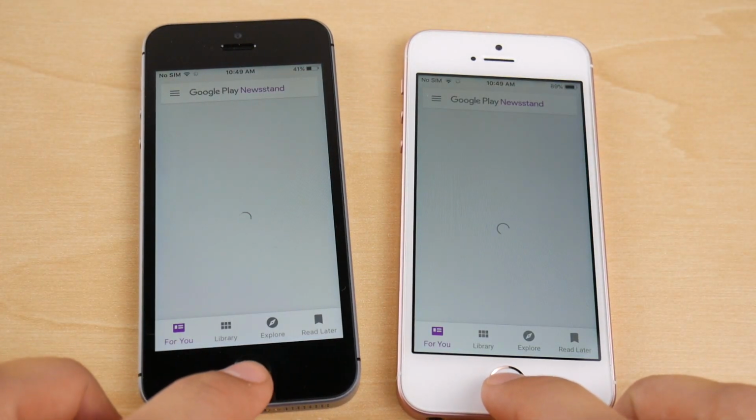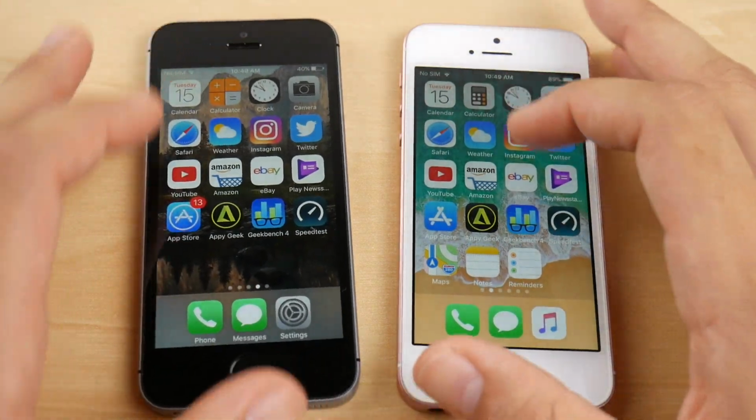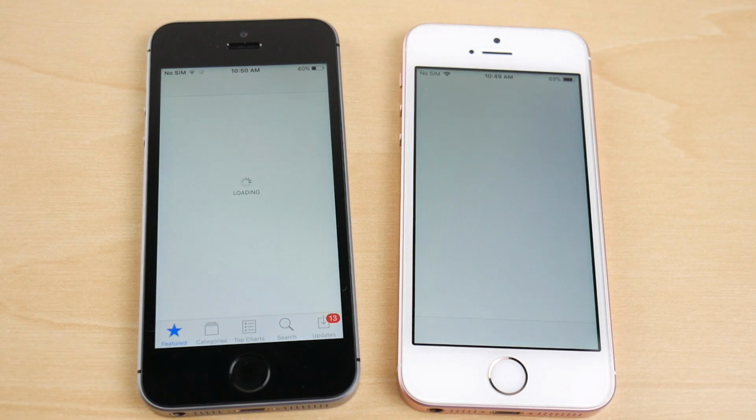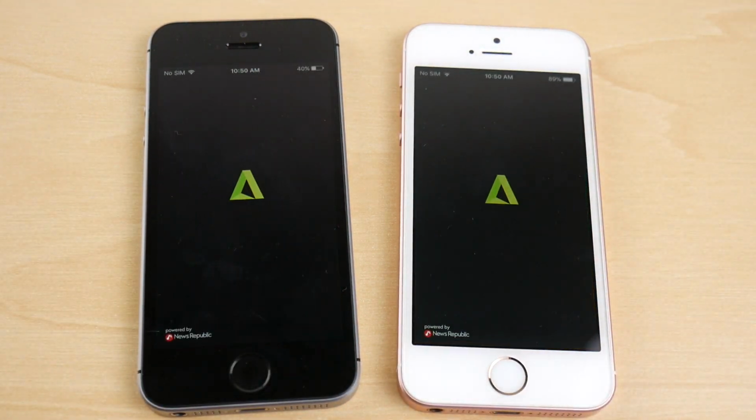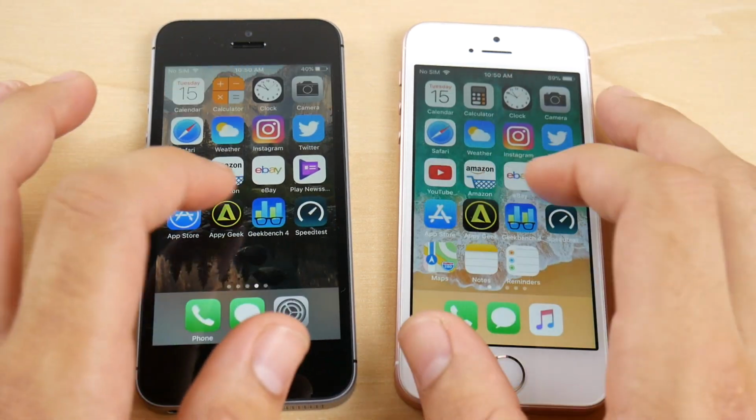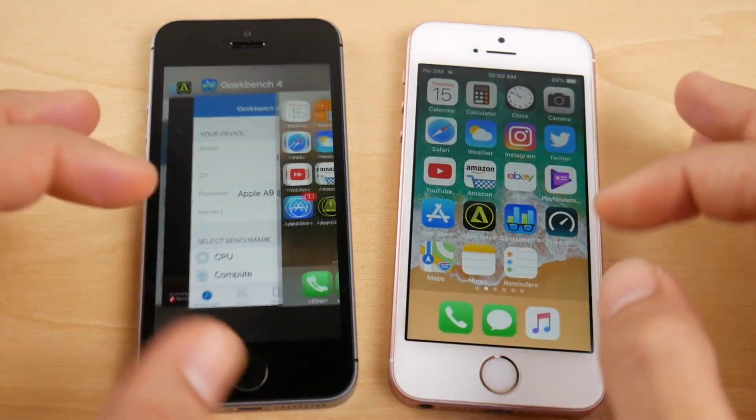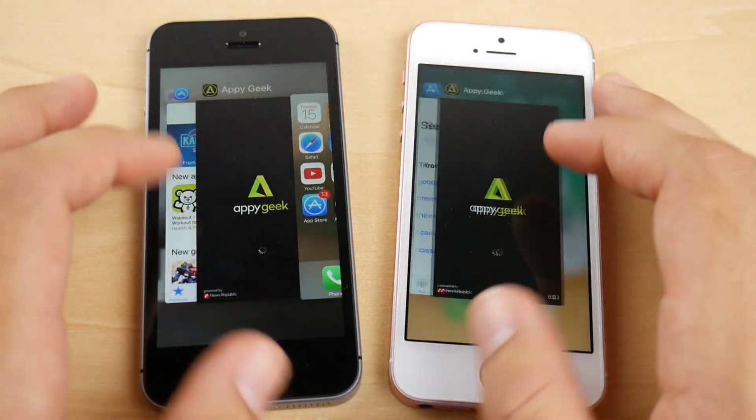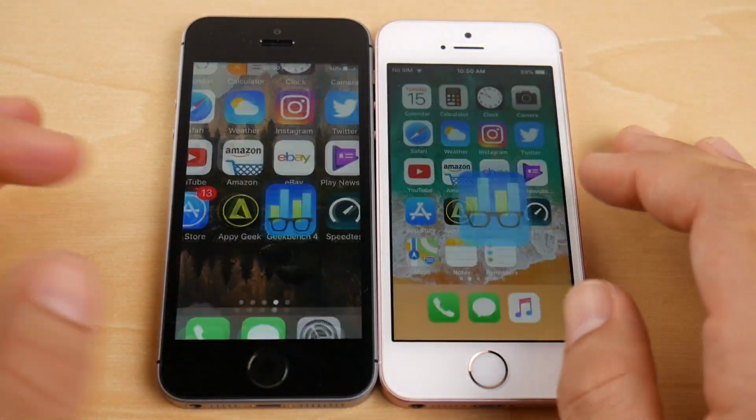What about Play Newsstand? Looks like we're gonna get a similar load time on both, maybe slightly to 10.3.3 there, going into the new app stores. Wow, that was pretty close. What about AppyGeek? So you can see AppyGeek about, no, that's 10.3.3 for sure. Going into Geekbench, that one wasn't fair. Let's go ahead and close that one out and do that one more time. Let's go into Geekbench here, and you can see, looked like it was 10.3.3.